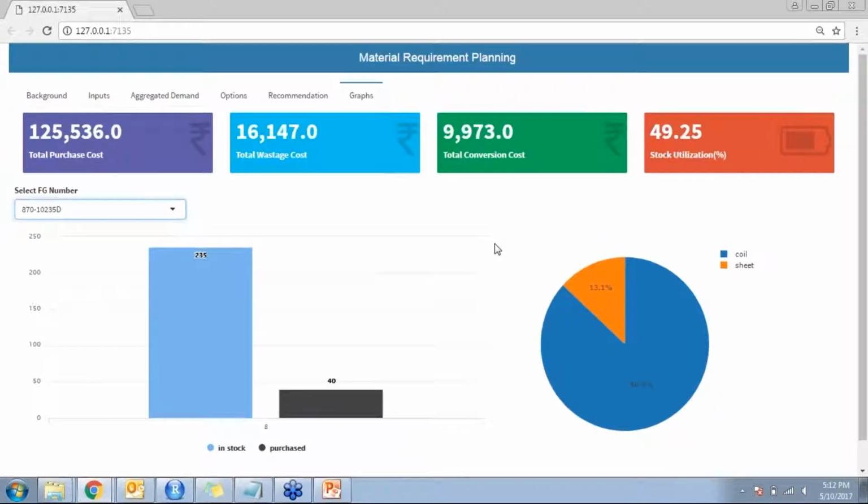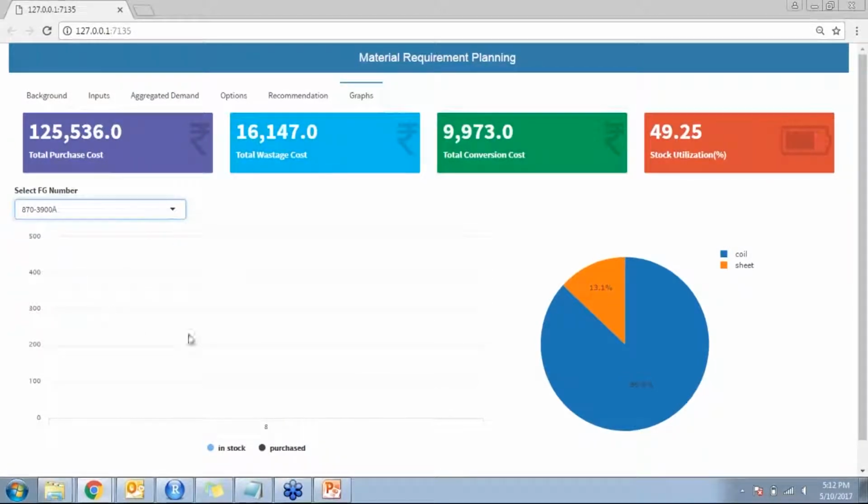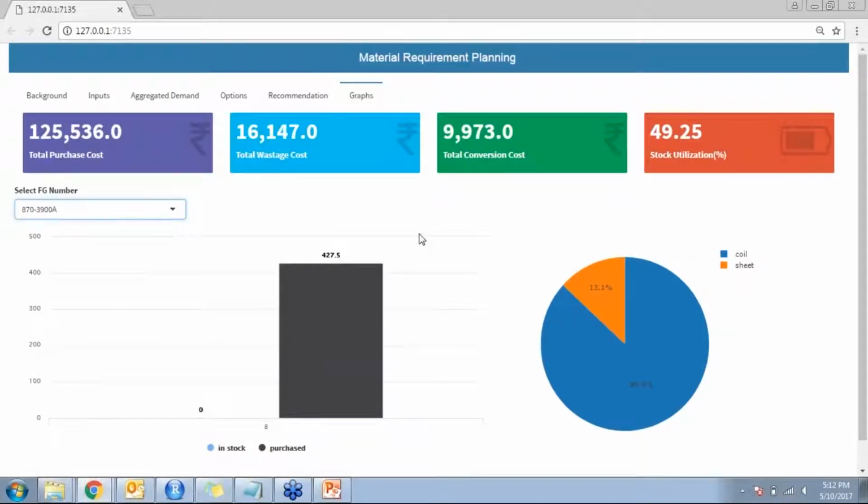It also provides information on what percentage of the production has come from the coils and what percentage has come from the sheet. This information has been provided accurately over here. This helps in making a decision, and this is for a particular cycle time. For that cycle time, it shows what the combination of different raw materials should be to produce all the final goods that we have.